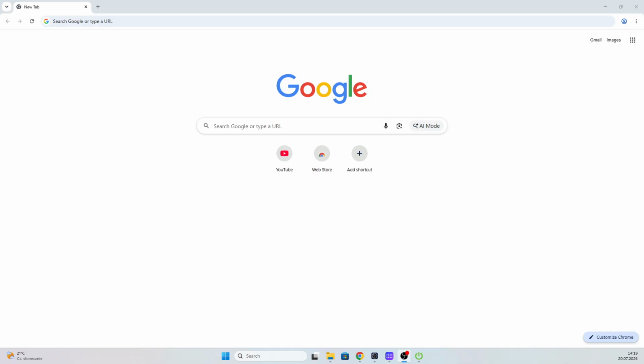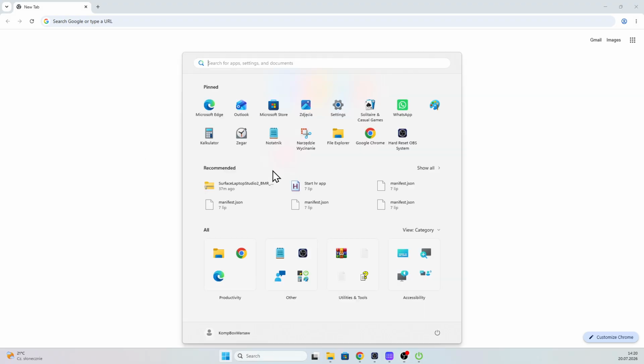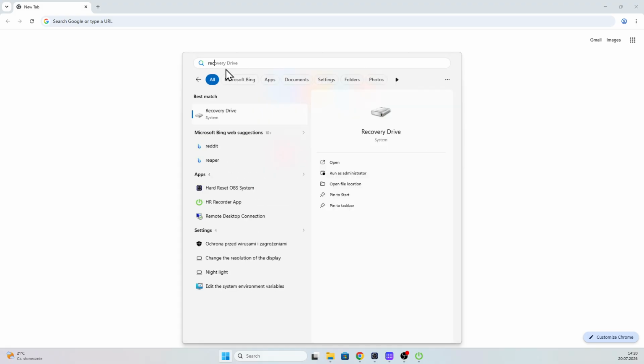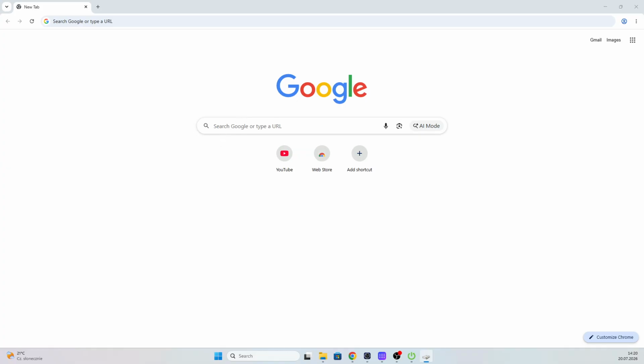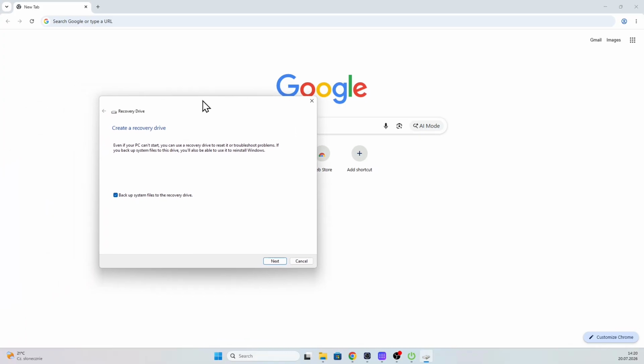So in the first step, you're going to have to insert your USB flash drive into the other Windows PC, and then open the start menu and search for the recovery drive application. It has to be pre-installed on your PC, or just run this feature. Then you will see this window.